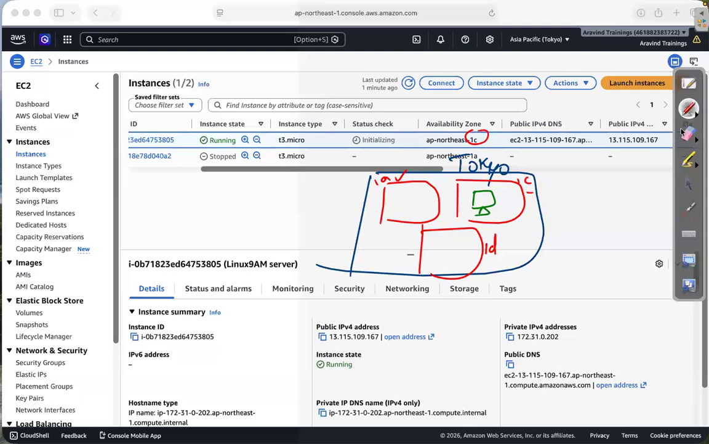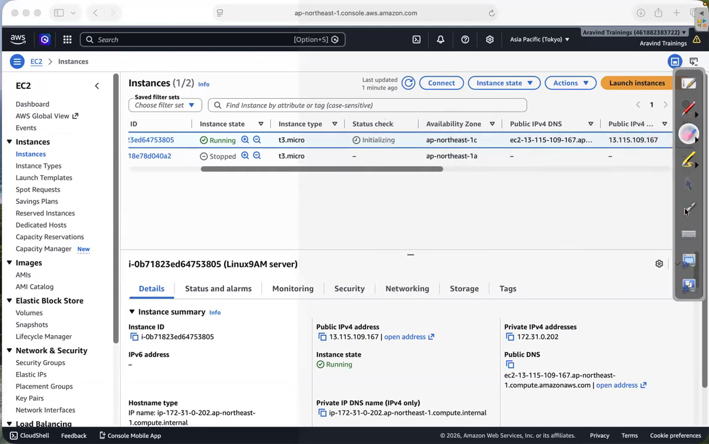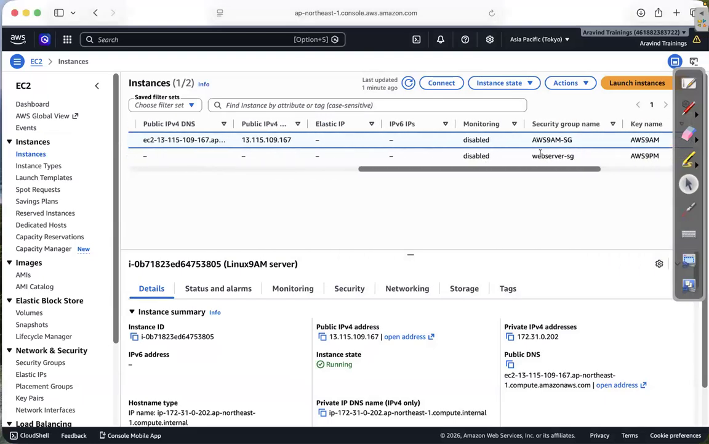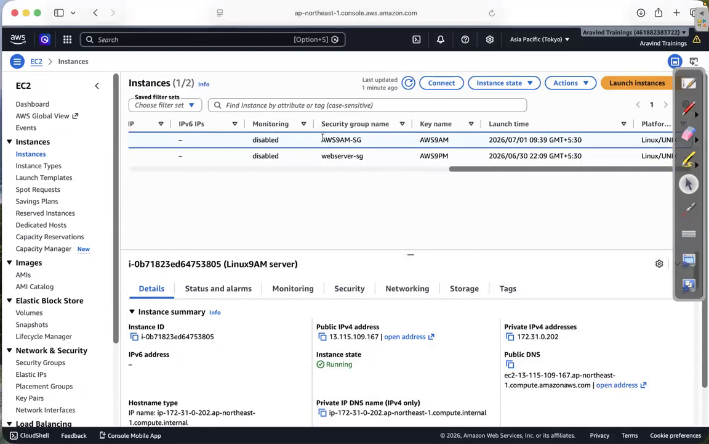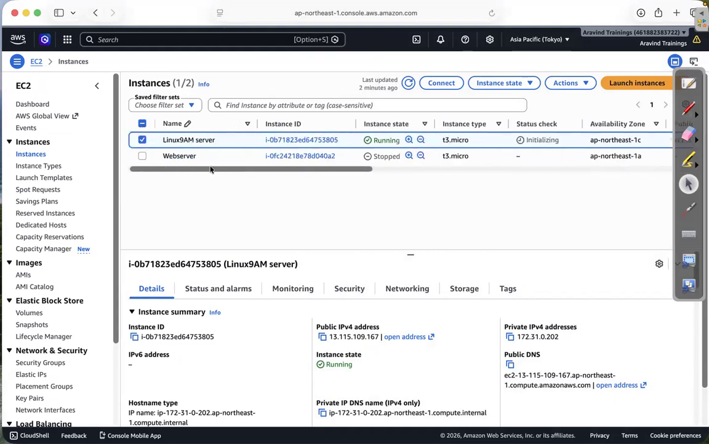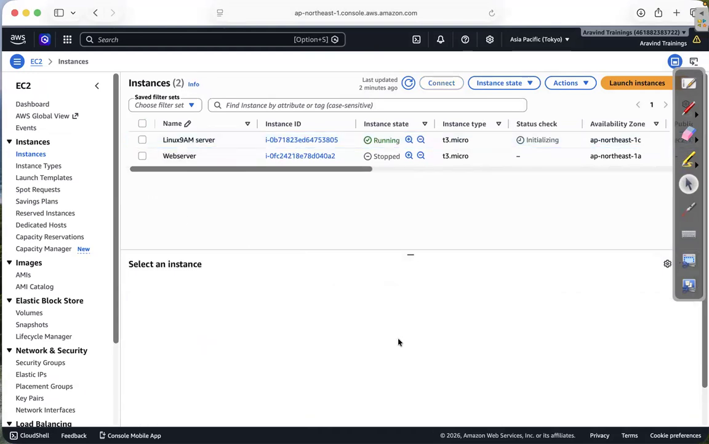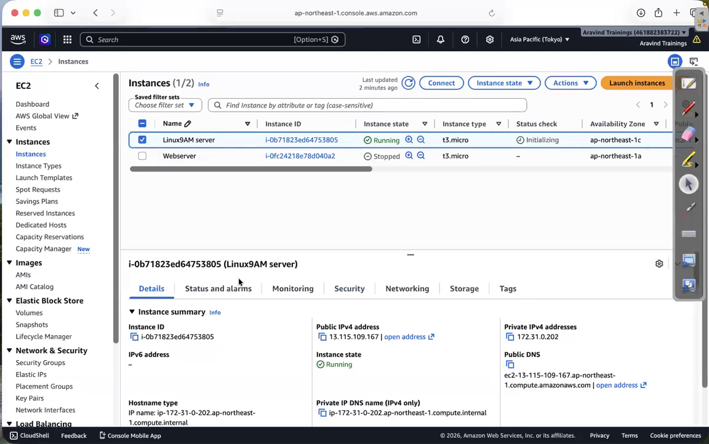And this is a DNS host name. And this is a public IP address. And here is the security group name, AWS 9AM security group, key pair name, AWS 9AM. Launch time, 2026 July 1st. Platform, the core operating system, Linux, Unix. If you unselect, it is showing blank. If you select, it will show all the details of your server. See, details of Linux 9AM server. If you unselect, blank. Select.